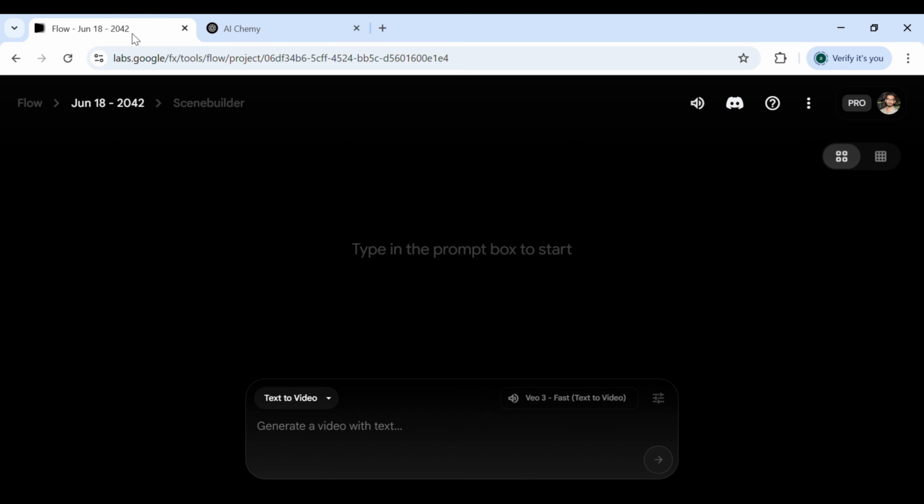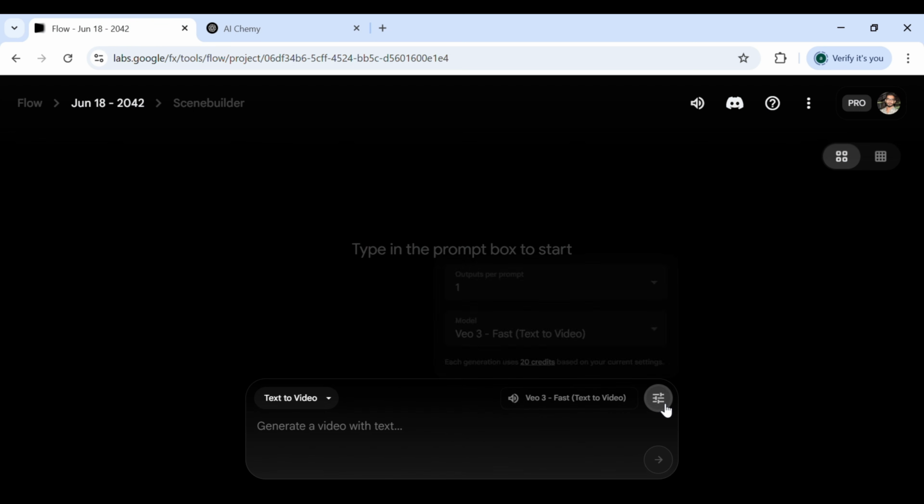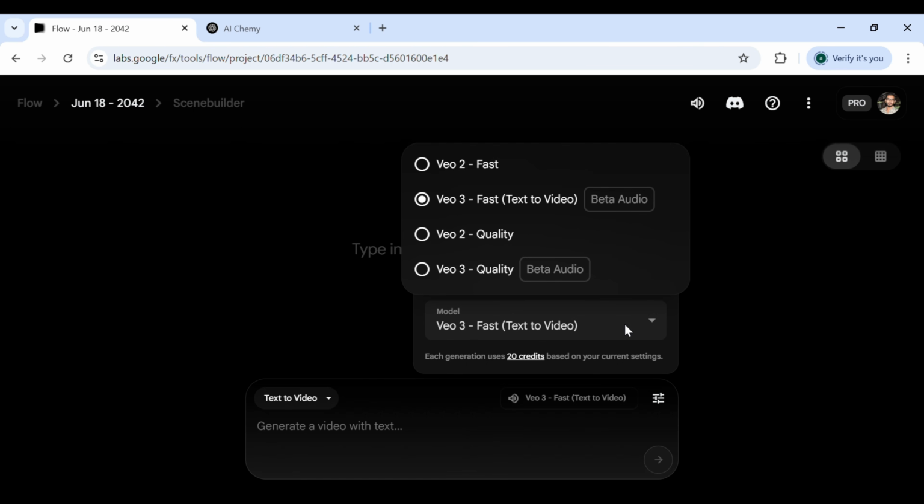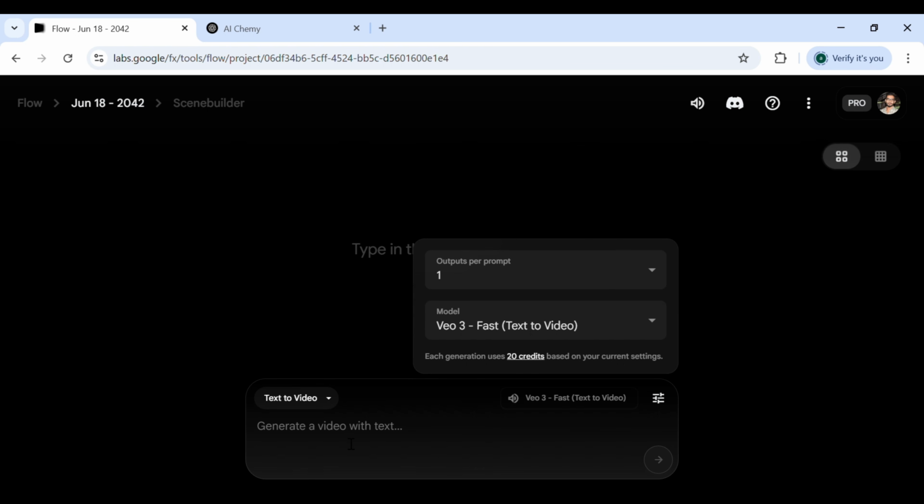Paste the full prompt into the prompt box. Head into the settings and make sure you select the Veo 3 Fast model. This saves credits. The quality model takes 100 credits per generation, while the fast model only takes 20. Also, I recommend changing the output count to just 1 result. Again, this saves more credits.